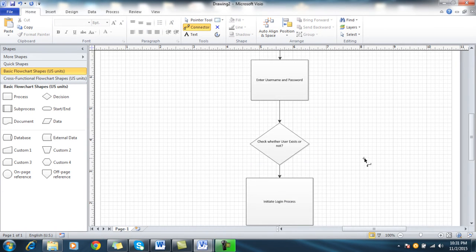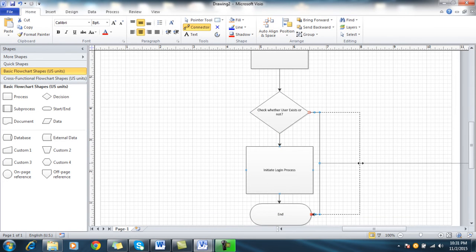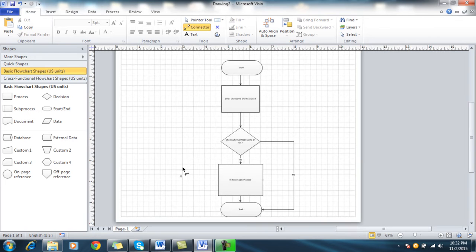Alright, so let's say this is how it looks. The decision box will always have two outputs, a yes or a no. So if it's a no, you have to click this particular icon and double click the box. So if it's a no, then end process, and if it's a yes, then go ahead and initiate the login process. Okay.